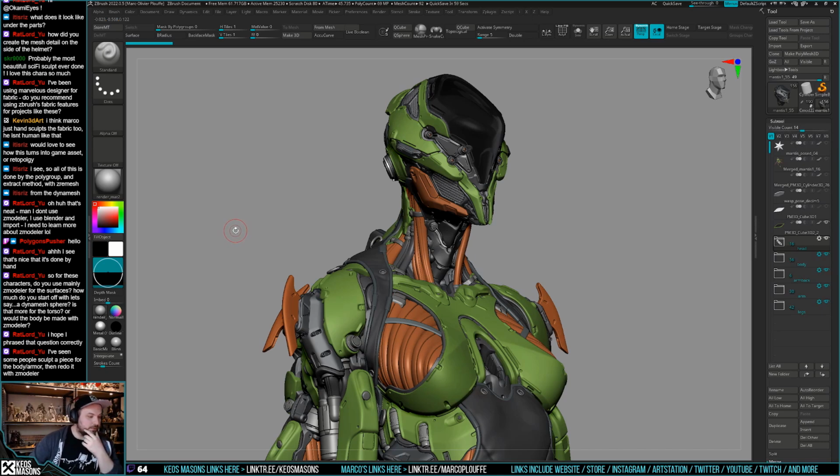And yeah, Dynamesh for blocking for sure. Oh, that's neat, man. I don't use ZModeler. I use Blender and import. I need to learn how to use ZModeler. Yeah, ZModeler can do a lot of nice things.